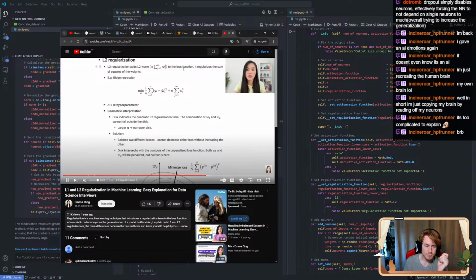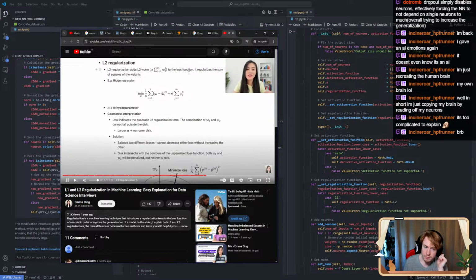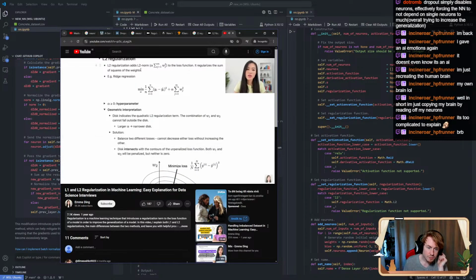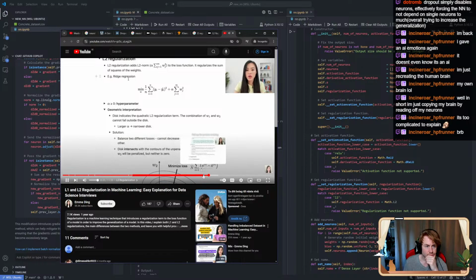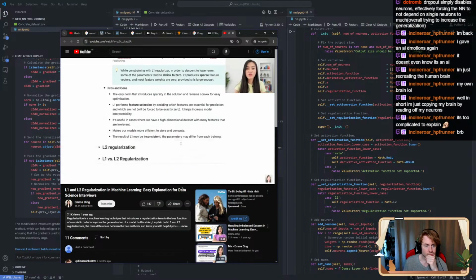L2 norm to the loss function. It regularizes the sum of squares of the weights. So if we add L2 norms to a linear regression model, it becomes the so-called ridge regression. And here's, okay, let's move forward to L2 regularization.